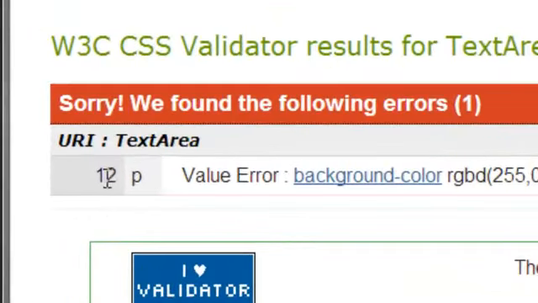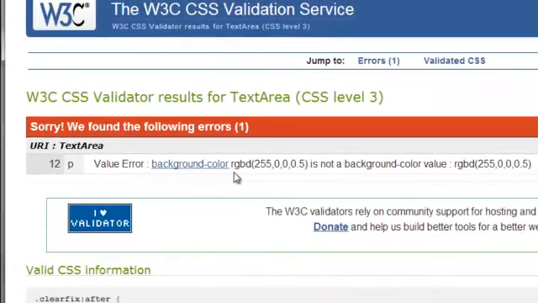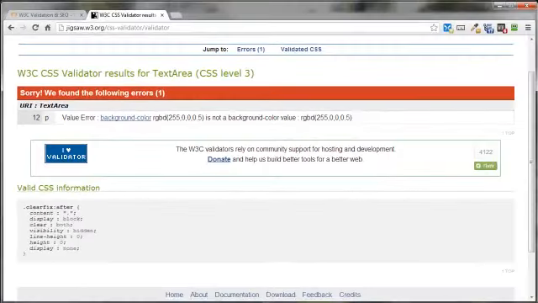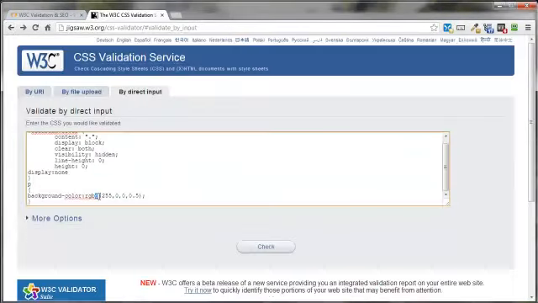It tells you right here, if we hover over this, that on line 12, the error is that the background color RGB is not a background color value. If you're familiar with RGB or even RGBA with the alpha channel, then you'll know right away, oh, there's my mistake, that D should be an A. So let's enter the correct code and change that to an A.